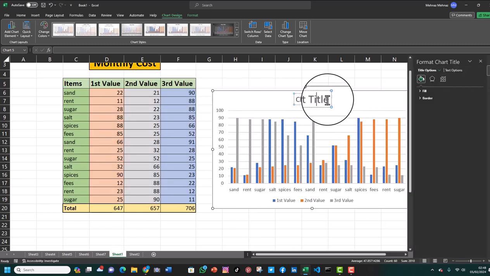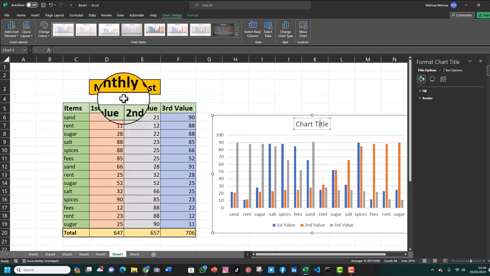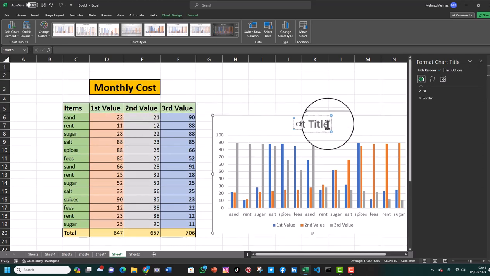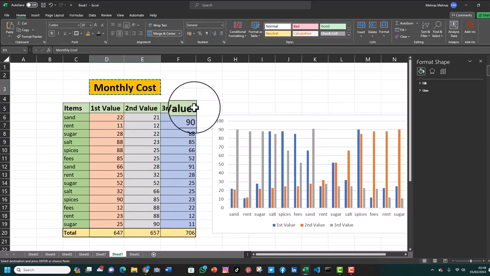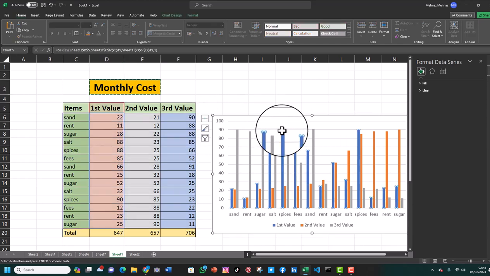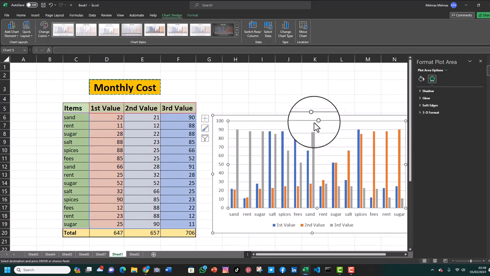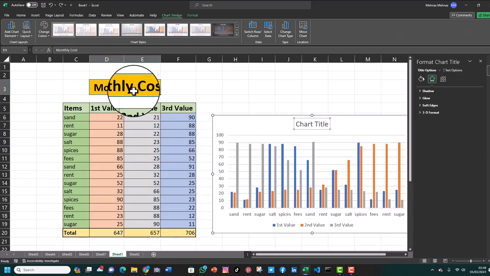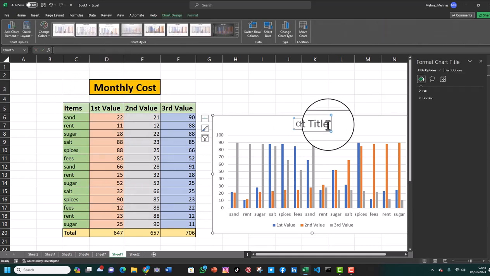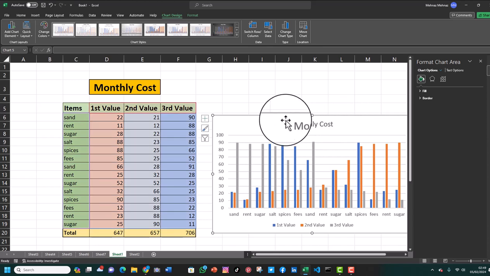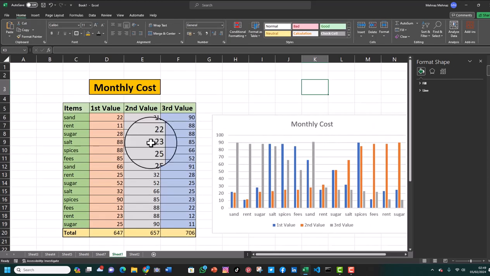You can change the title of it. So let's say you have a title monthly cost, so you can click here and change the chart title. It's monthly cost, so you can go here and copy this one, and escape, go back, copy this one, and again double click, and then control V. You can paste here. So monthly cost, it clearly shows that this is the value.